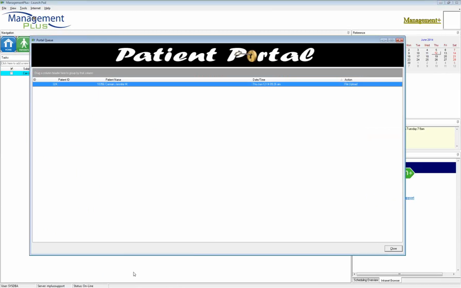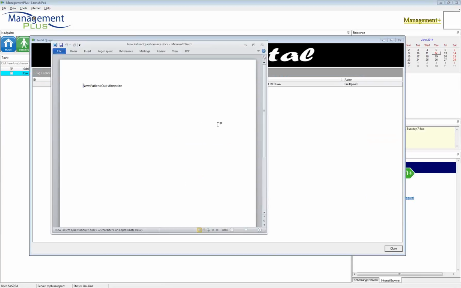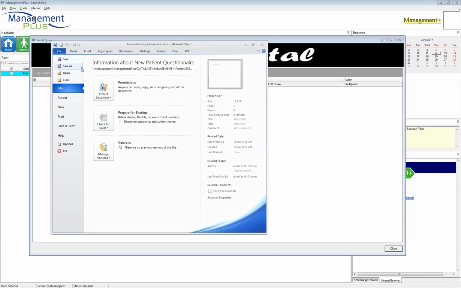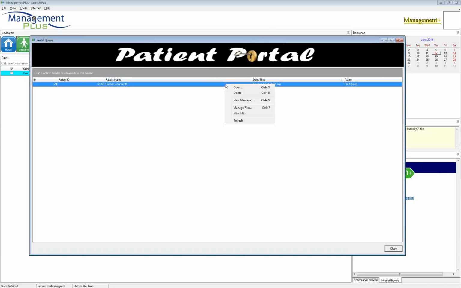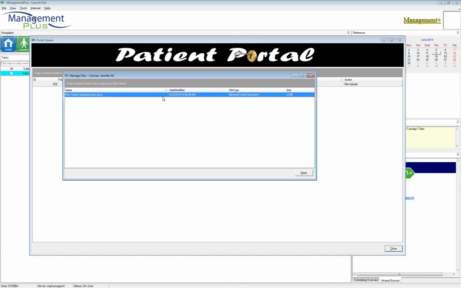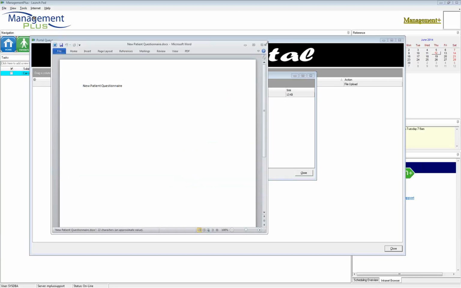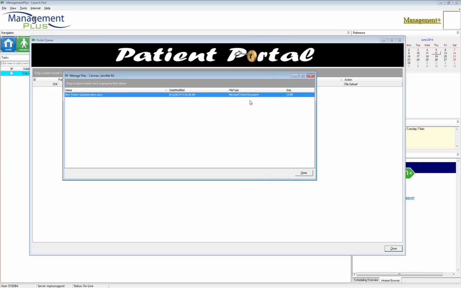So it is just that quick. The last one in here is the file upload. So you can double click on it, and it's going to open that document. Right now you can save it, upload it, or attach it to the patient's account, whatever you need to do with it. You can also right click and you can manage files. Okay, when you manage files, it's going to show you these documents for this particular patient, so everything the patient has sent you. Again, you can open it from here. So you have both ways that you can get into it.